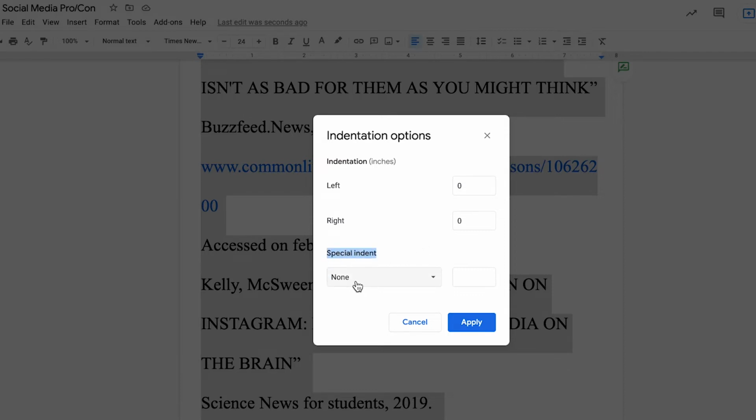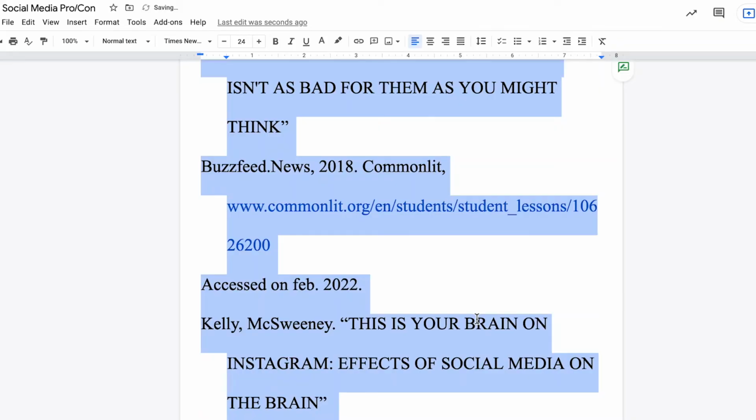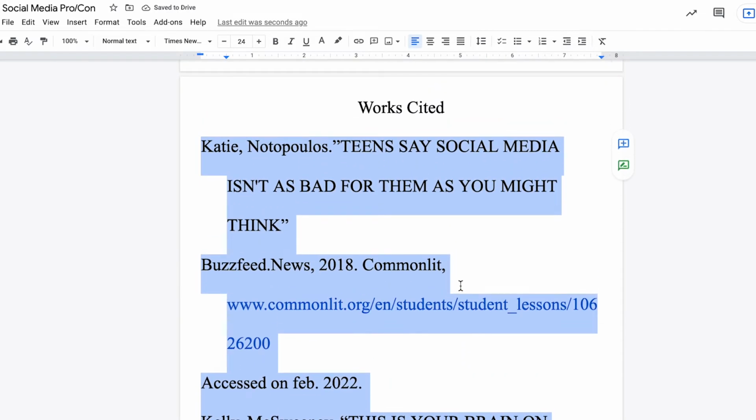So this is a special indent. Right now mine says none, and I'm going to change that to hanging. So again, this is on the Format menu under Align and Indent, and the pop-up is Indentation Options. So I'm going to choose hanging so that it's on the pop-up, and mine already sets to 0.5. This is the number that you want, 0.5 for ½ an inch of an indent. And then I'm going to click Apply, and look what it does to the text.